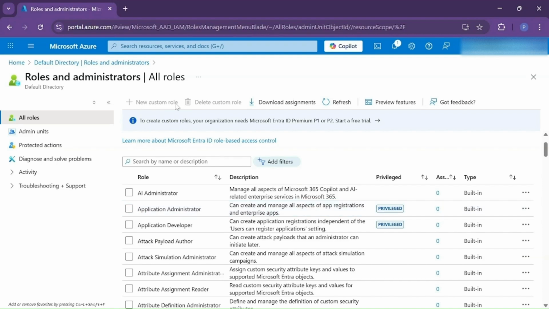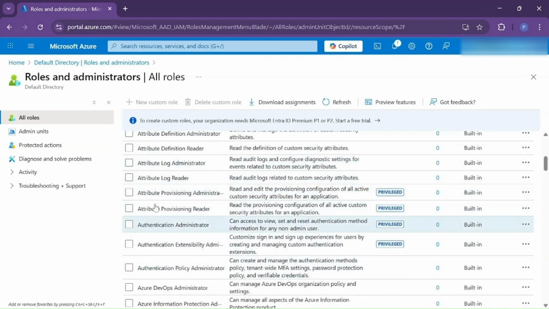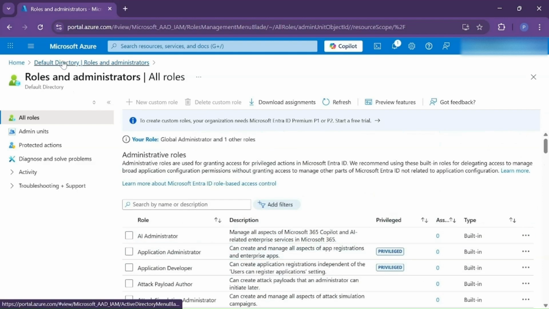From here you can create your own custom role, but I can't create it because you need a Microsoft Entra ID premium license for this. Currently I don't have it, so I can't create any custom role. So we'll see only how we can use these built-in roles.